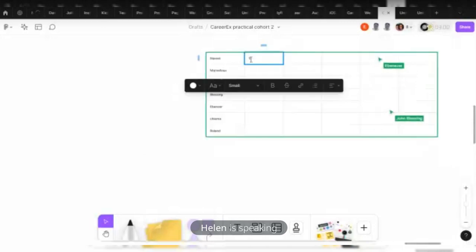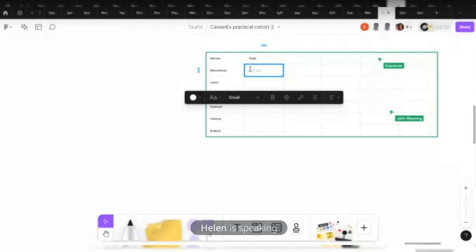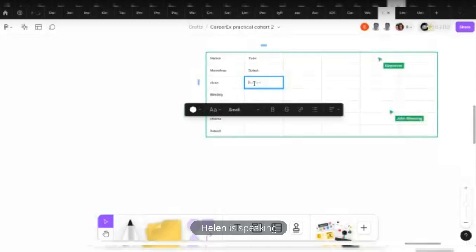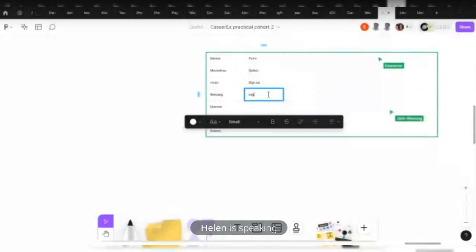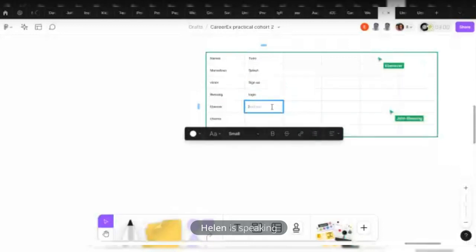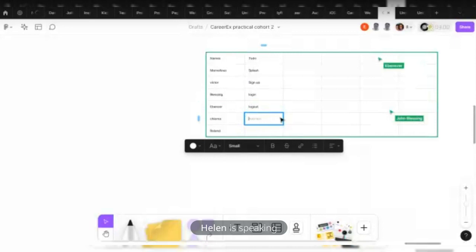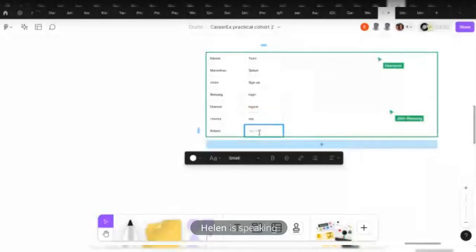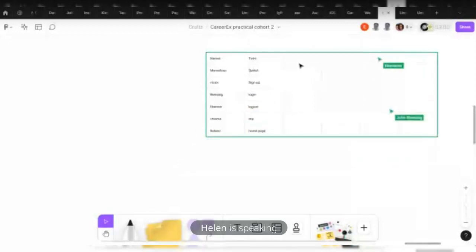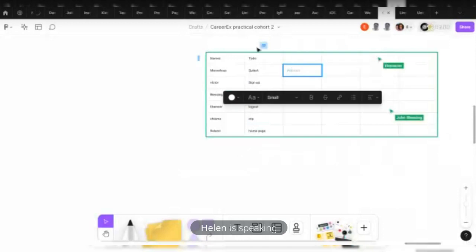And I'm going to say to-do. So I can say to-do, yeah. So for the to-do, I will say, okay, Marvelous is going to create this splash screen. This person is going to create the sign-up screen. This person is going to create the login screen. And this person is going to create maybe the logout screen, for example, and this person is going to create the OTP screen, and this person is going to create the home page. So this is how I can say, okay, now to-do. So once you are done, you just tell me, that's just how it works.